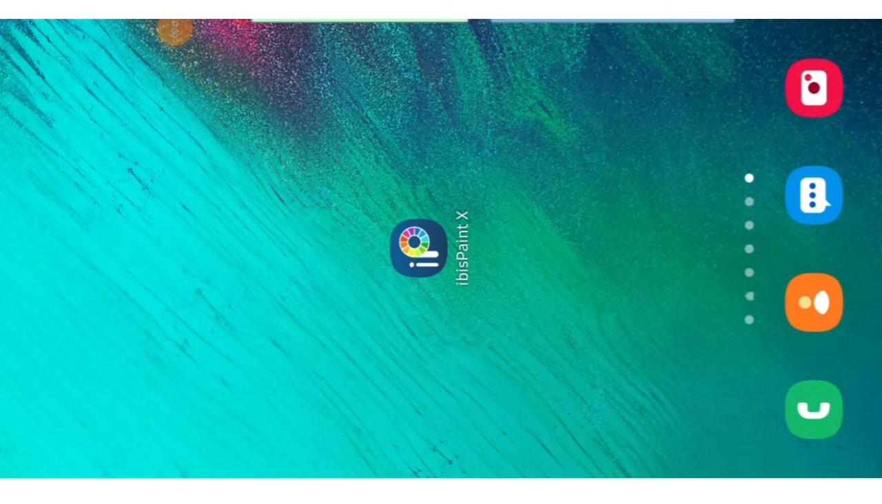Hello guys, so for today's video, I will show you how to add different text types on the Ibis Paint X app today. So let's begin.